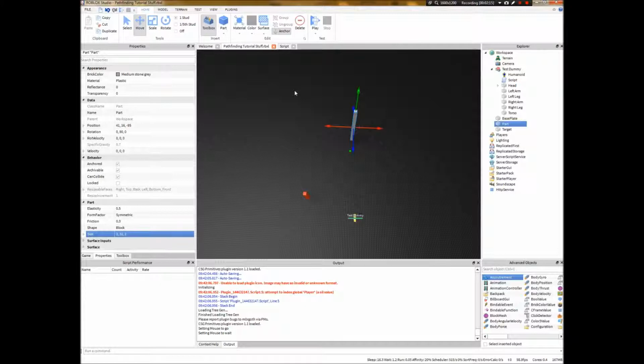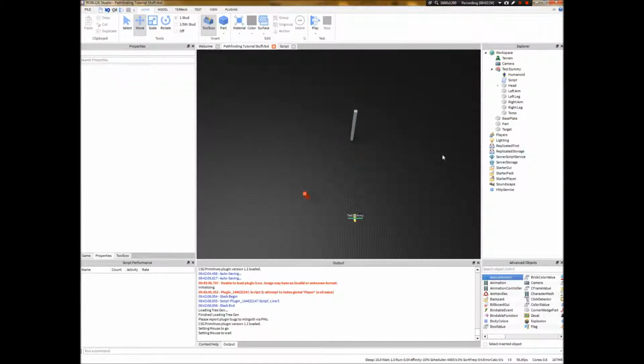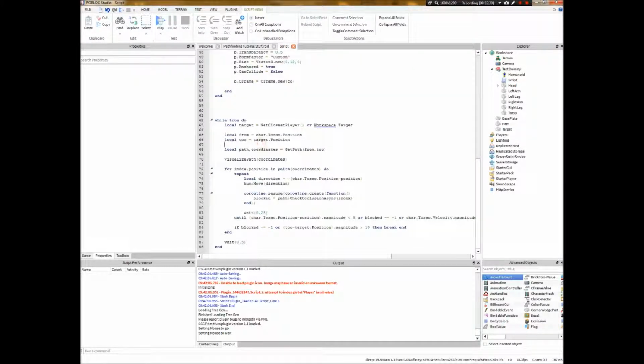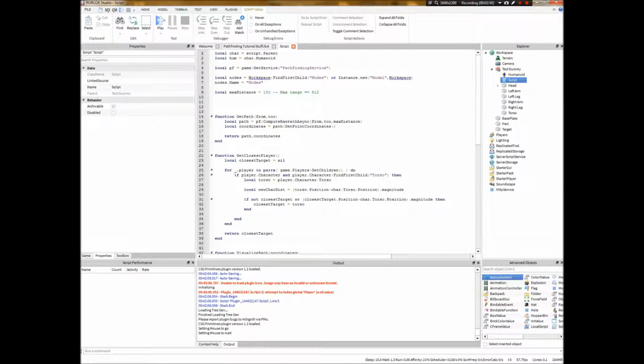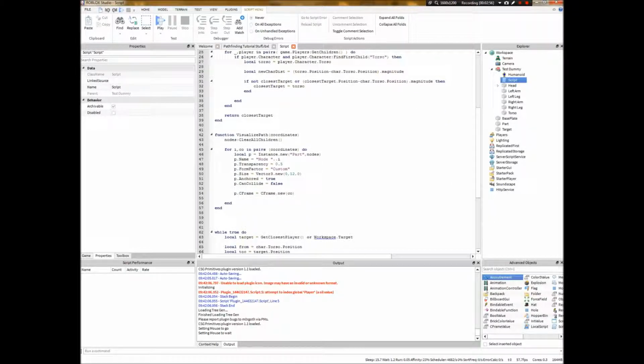Alright, what else? I think that is pretty much it, I think. Okay. So once you've finished testing your Pathfinder scripts, you can comment these unnecessary parts, so it doesn't run them, so it doesn't show up in game. And yeah, actually, you should be able to put this script in anything now. Cool.